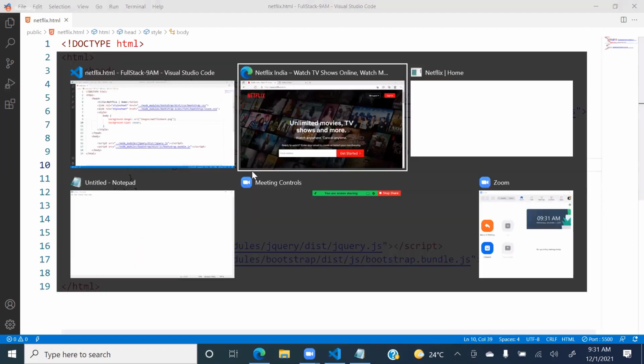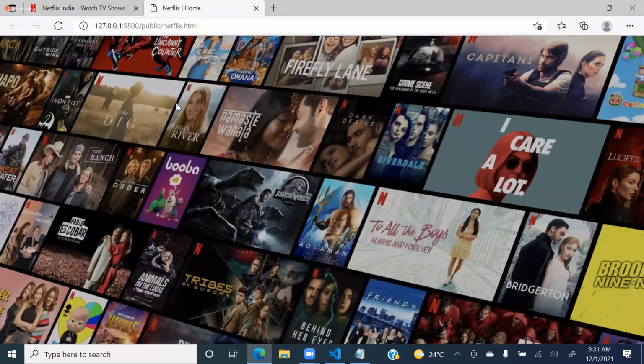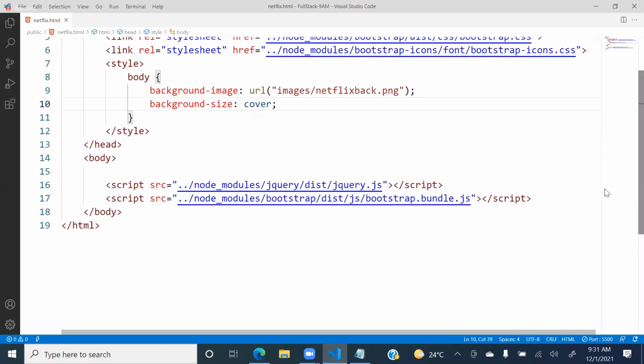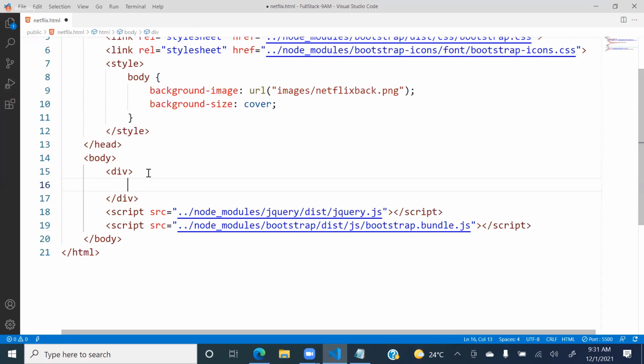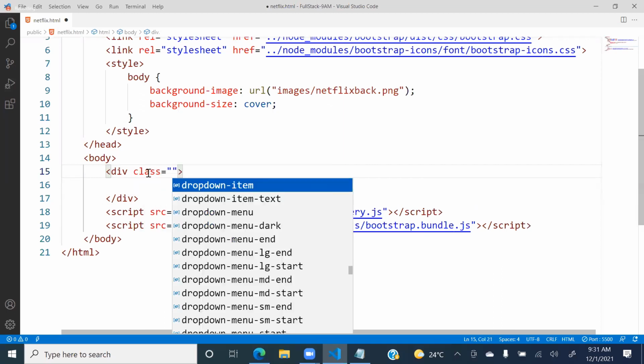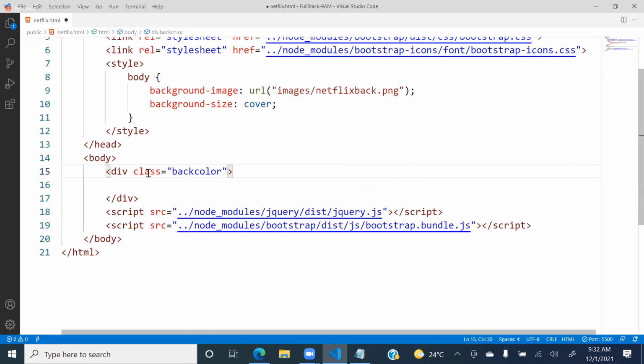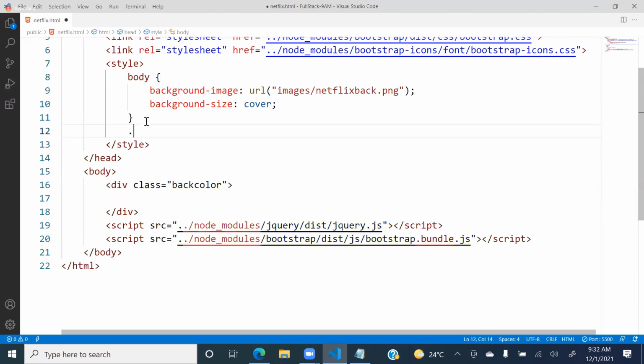So size, we need to keep the background size correctly. That cover will fit it 100% correct, but it is dominating. We don't want it to dominate. So you know the technique how to do it. If you don't want it to dominate, in the body section we have to define a div. And for this div I will give an ID or class. I say back color is the class.